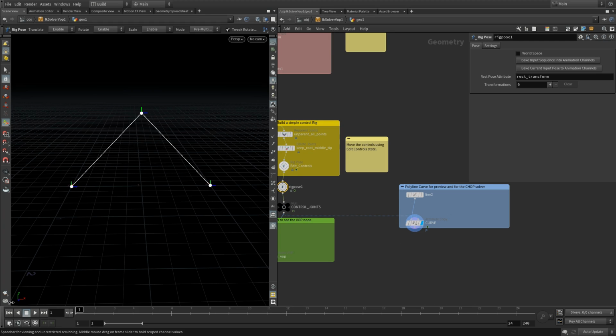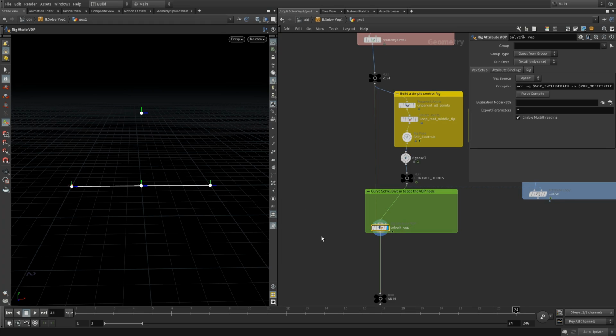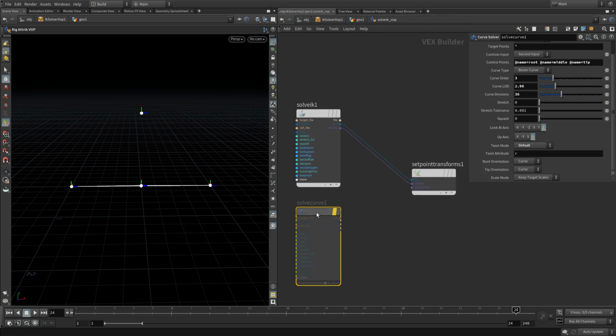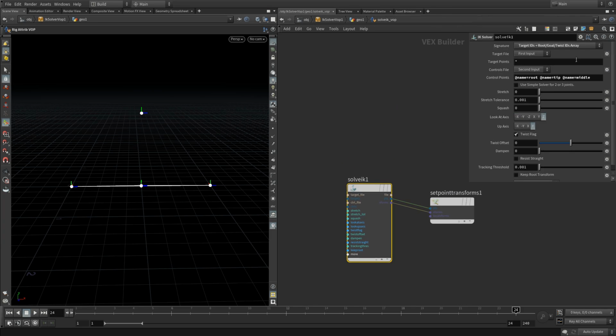Then I have a curve, so that's just a curve for display purposes. And I can dive in the Solver key to see what's happening there. There's a leftover solve curve node there, but we have the Solve IK solver. So it's similar to what we had with the solve curve solver. You give a list of target points. So target points can be given as point IDs or as transforms. And you need to give it a list of control points. So here I'm selecting the control points from the second input. And I'm looking for root, tip, and middle controls.